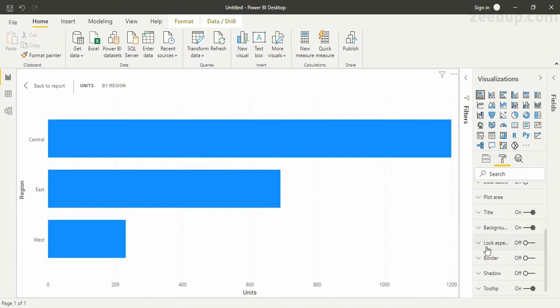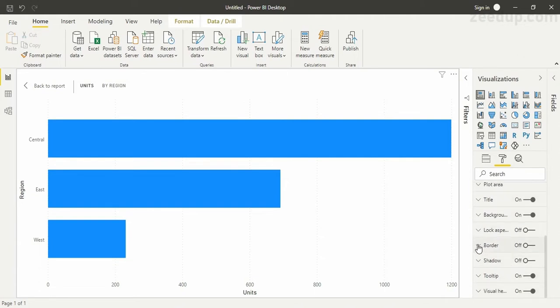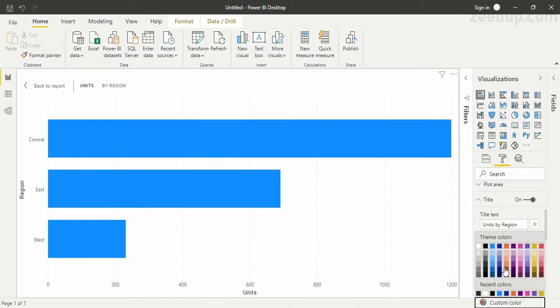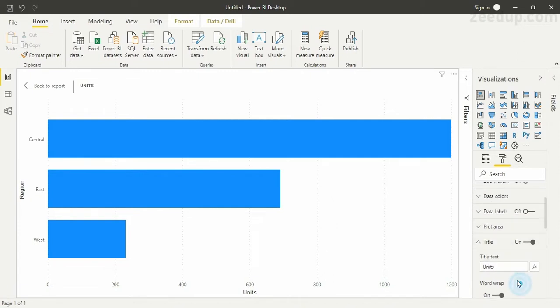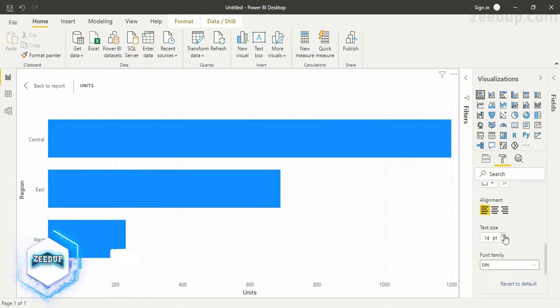There are these different things available, like I have title. If I want, I can change the color of this title. Let's just take it as black. If I want, I can change the title text, like units only, not units by region, only units. If I want, I can change its size. I can increase its size to, say, 20.